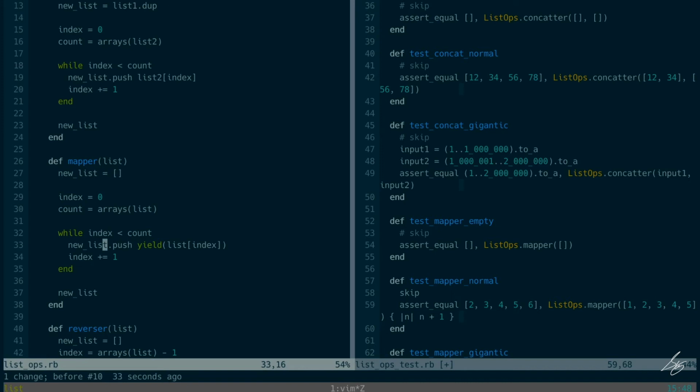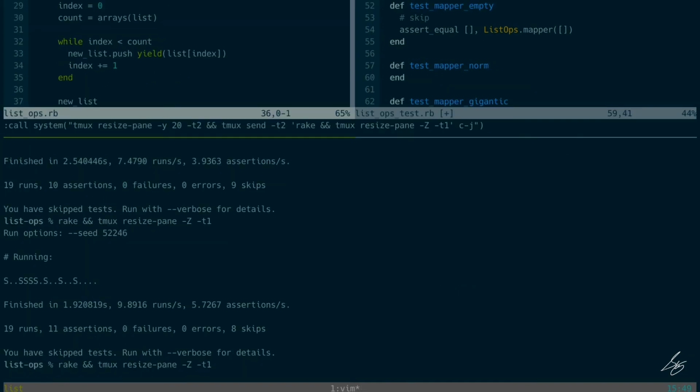And so the yield keyword will call that block with whatever you pass yield. So I'm taking the element in the list at the position index and passing it into this block. And so it'll have 1 added to it. And then I'm taking the result of that and pushing it onto the new list. And so you'll get this new array where each element is 1 larger than the original array. That's how that works.